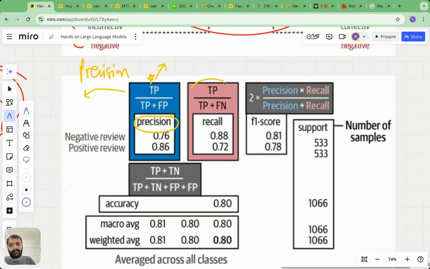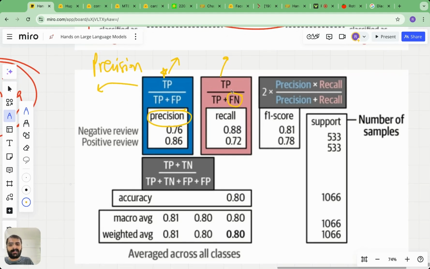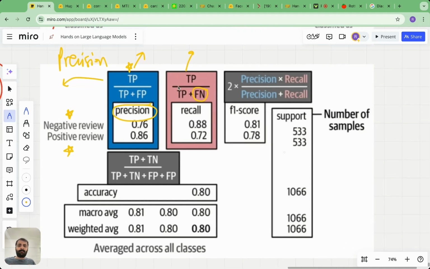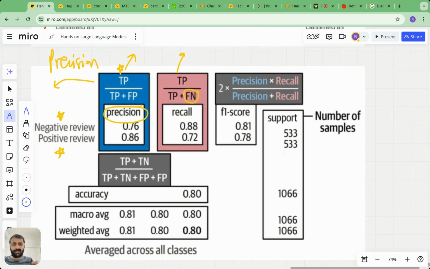The second is recall. The only difference between precision and recall is that in recall there is a false negative term in the denominator, which means values which are actually positive but falsely classified as negative. This is an indication that among all the positives, how many are we able to capture? And we also want these values to be as high as possible. We want the precision and the recall values for the negative review as well as the positive review to be as high as possible.